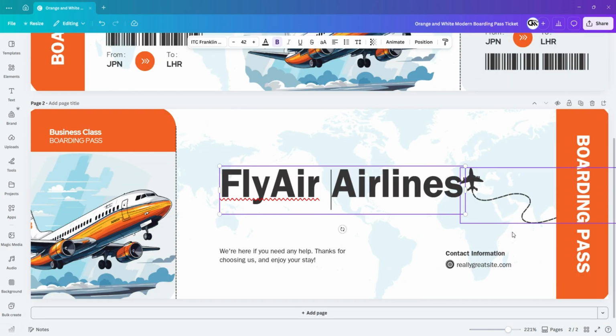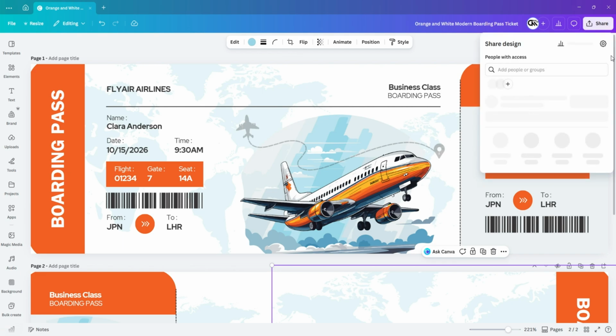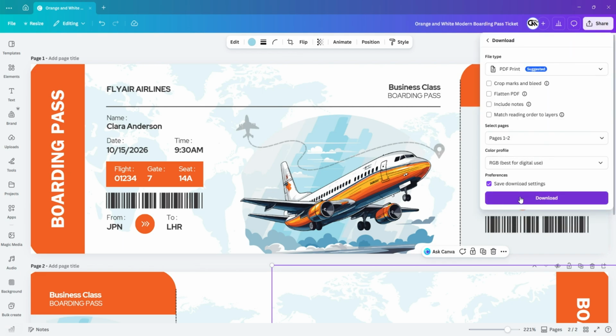I'll go up to the Share button in the top right corner and click on Download. I'll keep the suggested PDF format and click the final Download button to save the finished boarding pass to my computer. And that's it.